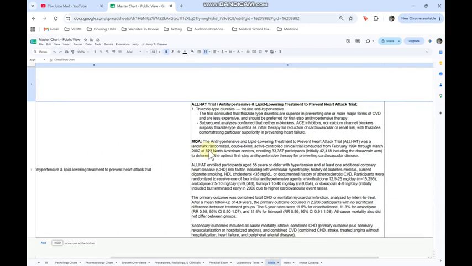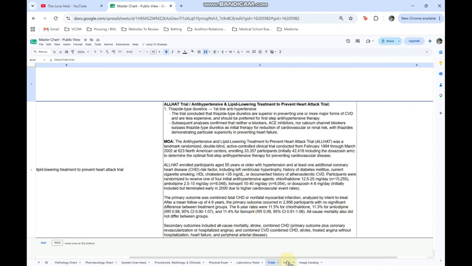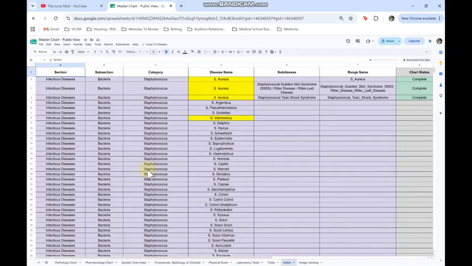These are going to be any landmark clinical trials. The very first line here is going to tell you just a short snippet of what this trial concluded. If you want more detail, it'll be underneath that. And if you really want more detail about what the trial is, it'll all be under the MOA. The most powerful feature of this is going to be the index.